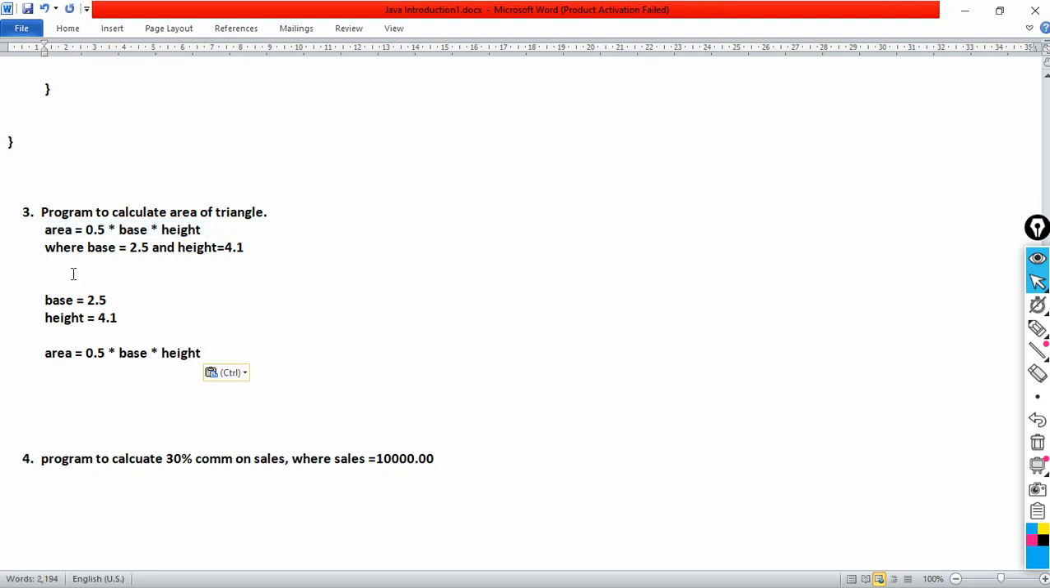That's it. Now tell me, what are the total variables required in this program? One is base, height, and area. And you observe here, in these variables we are storing decimal points. Therefore these 3 variables should be double variables. Don't take float, take double variables.